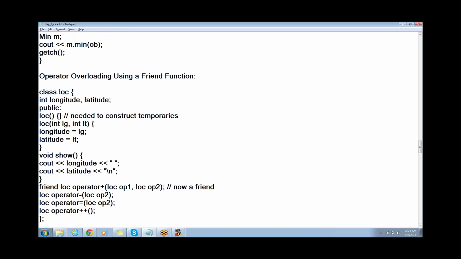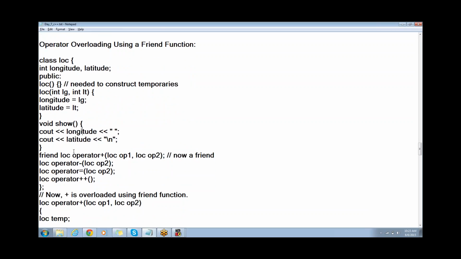Then void show, I'm simply printing the values of longitude and latitude. Here we are using LOC, which is nothing but the class data type that we have declared. Just forget about friend as of now. I'm returning LOC, using location op1 and op2, passing both variables, adding them, and returning the value. So what were we trying to do initially, you remember?